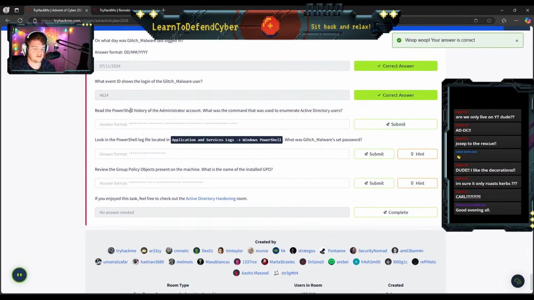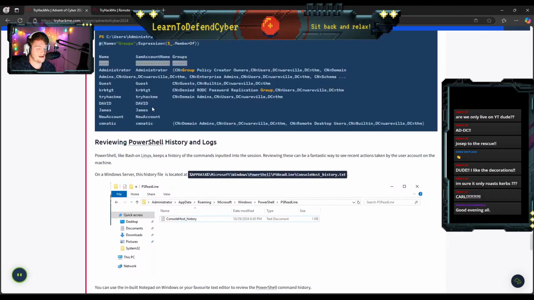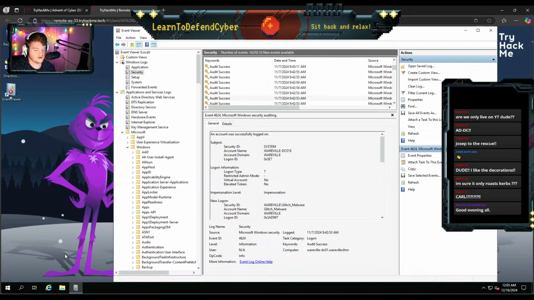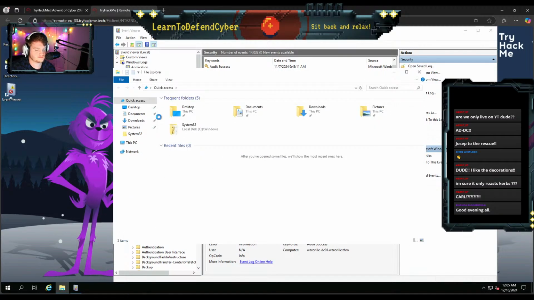Read the PowerShell history of the administrator account. What was the command that was used to enumerate Active Directory users? So let's go actually look at that text document they gave us. It's in our AppData, Microsoft, Windows, PowerShell, PSReadLine, ConsoleHost_history.txt. So we'll open up that file explorer. Okay. Go to this PC.